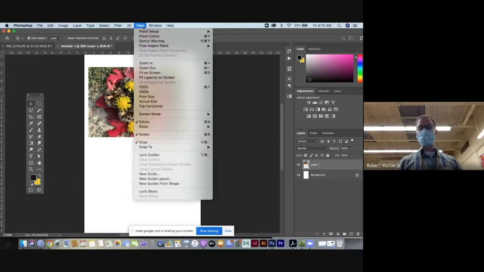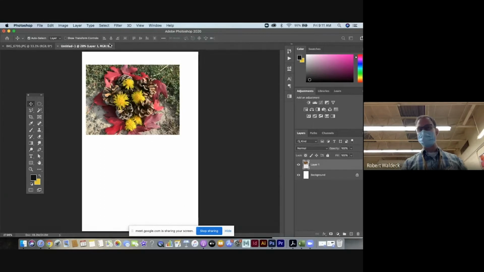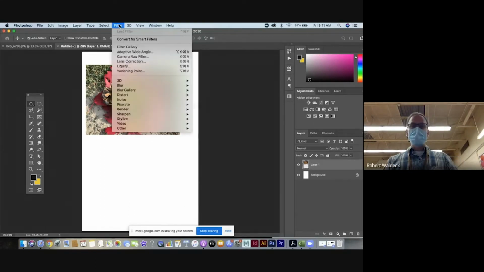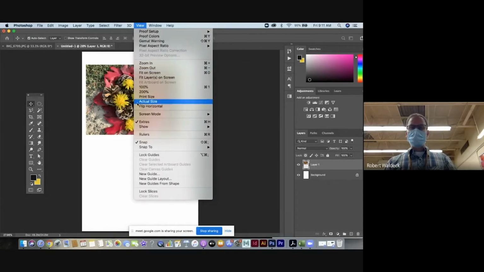What I use all the time when I'm designing a calendar or a book or something where I want to get a bit more precise is I want to show rulers. So you see how the rulers are check marked here, and then you will see the rulers up here. If I click this and uncheck it, the rulers are gone. So I like using rulers and something called guides.